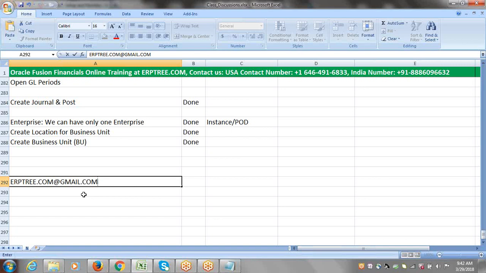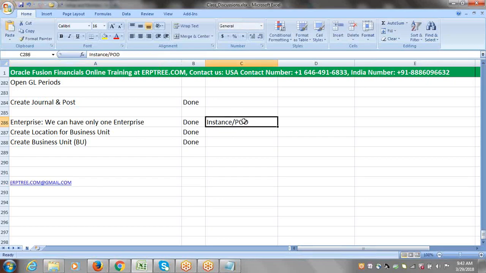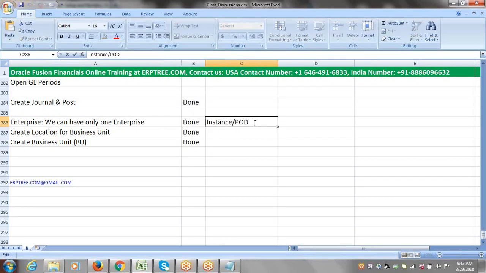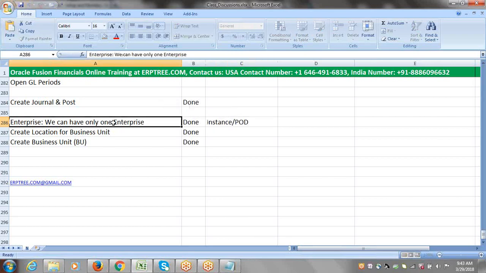Yeah, as you said, for the enterprise, we can have only one instance or one pod in Fusion. I didn't say that for one enterprise you can have one instance or one pod. Within one instance or pod, you can have one enterprise. If the client is taking one instance, within that we'll have only one enterprise.